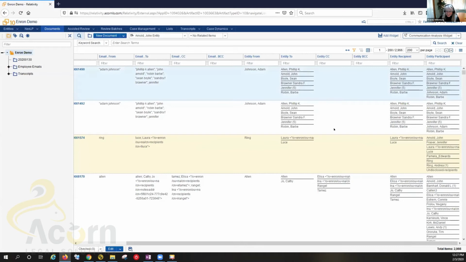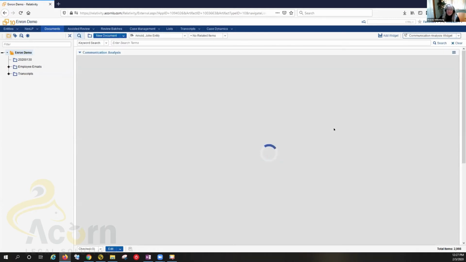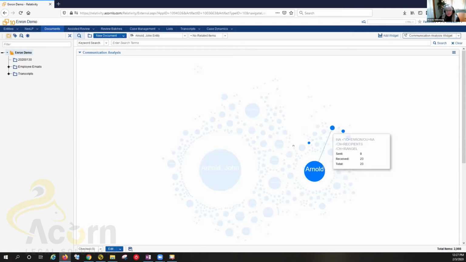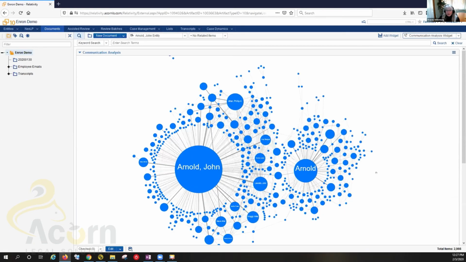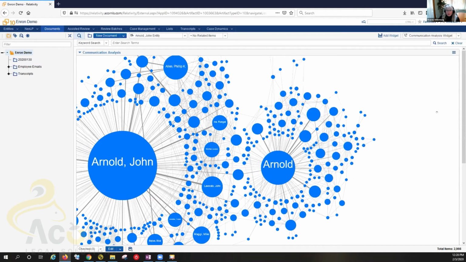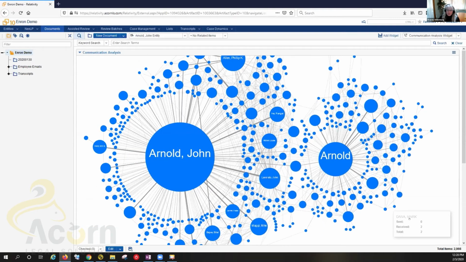Another new feature of name normalization is the communication analysis widget. Say that really fast, multiple times. And this will bring up a communication pattern so that you can see all of the people that this person is communicating with. And if you're looking at documents, you know, from an analysis point of view, this could be an important view for you.